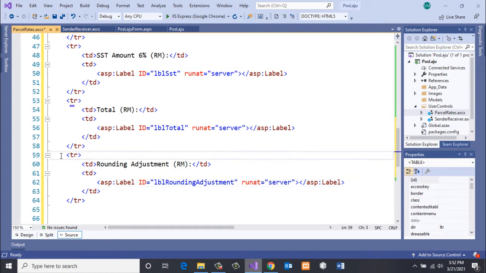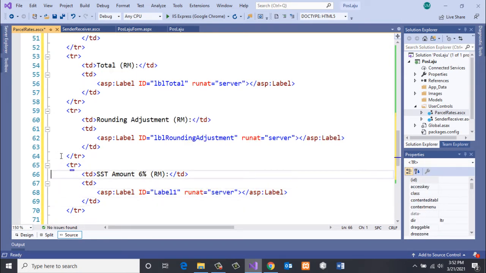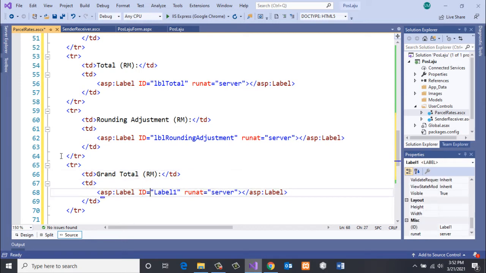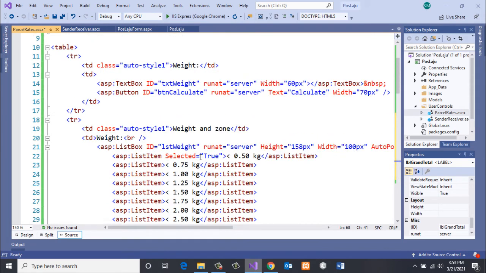And finally, after we round, there is this final total, which is after the rounding. I paste again, and we say that this is the grand total, meaning the final amount that we need to pay. The ID here will be LBL grand total. Now this is LBL grand total.